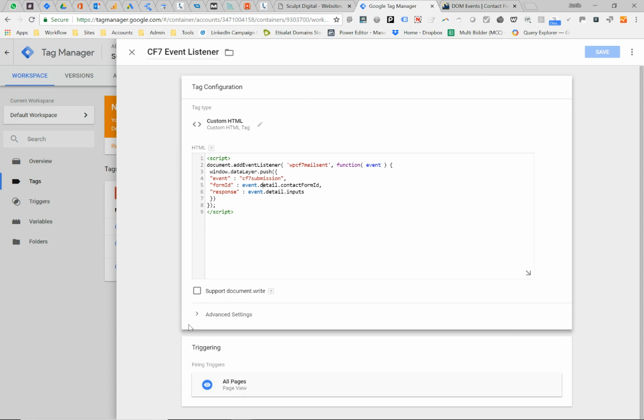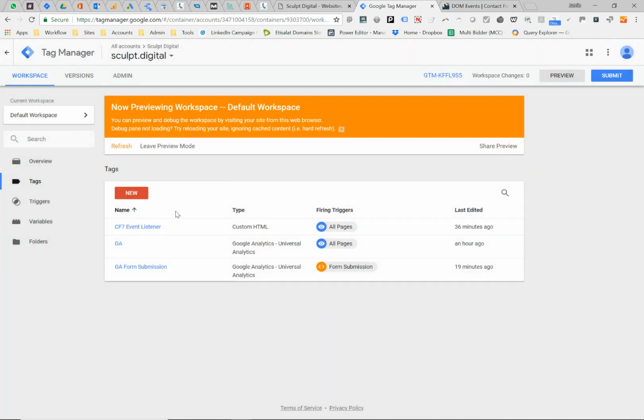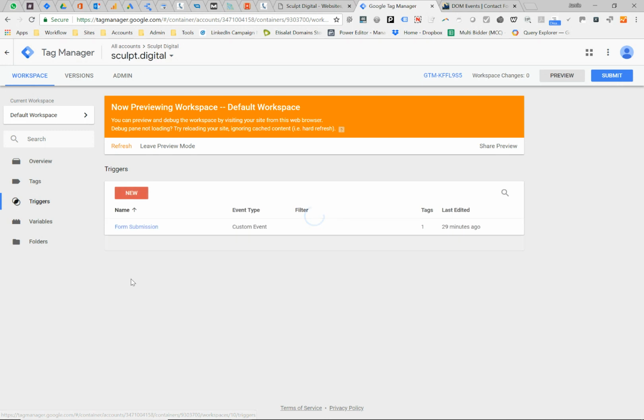It's against their policies. We want to trigger this tag on every single page. It's an event listener, so we need to listen on every single page, see what contact forms are there and the interactions with them.